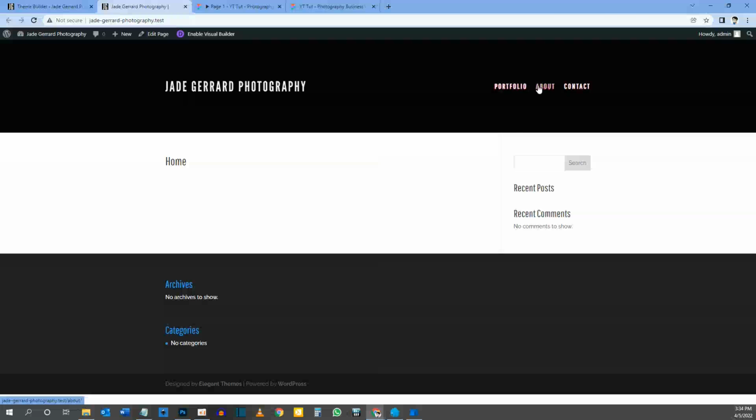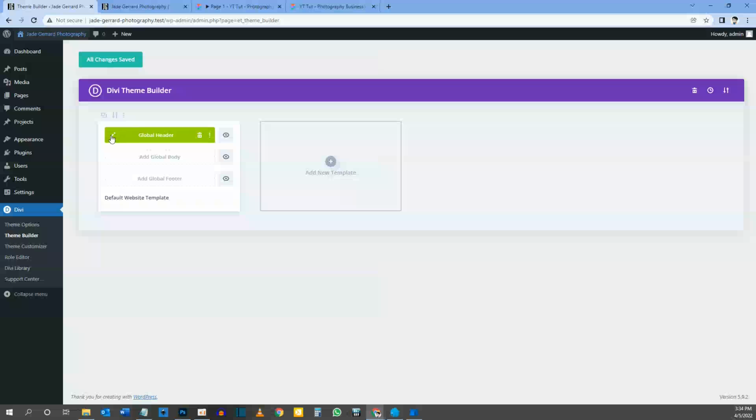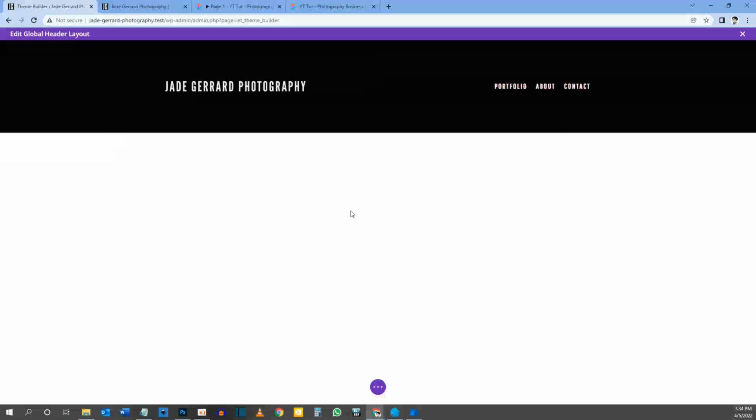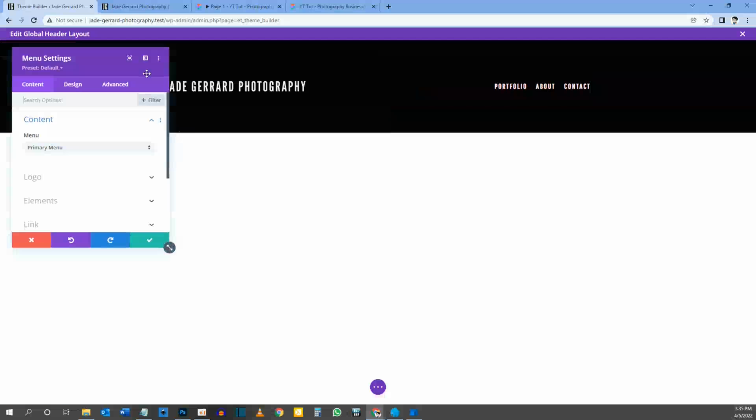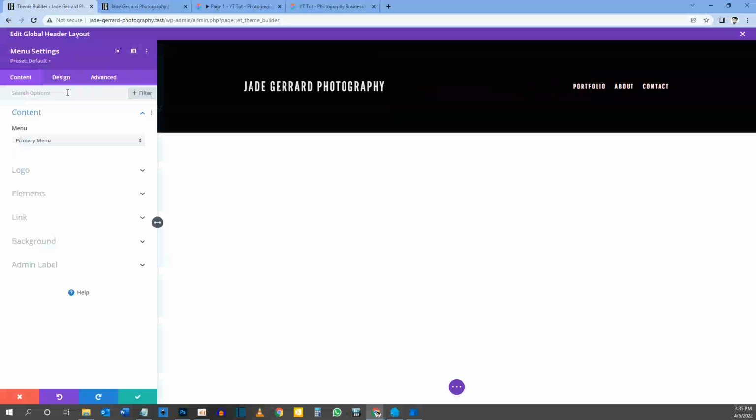So I just see that the text also turns this gray color. Let's just change that quickly. So let's go back to the theme builder. Let's click on this pen icon here to edit our global header. Let's just hover over here again, and we want to edit the gray section. So let's click that gear icon. Let me just put that back to the side there.